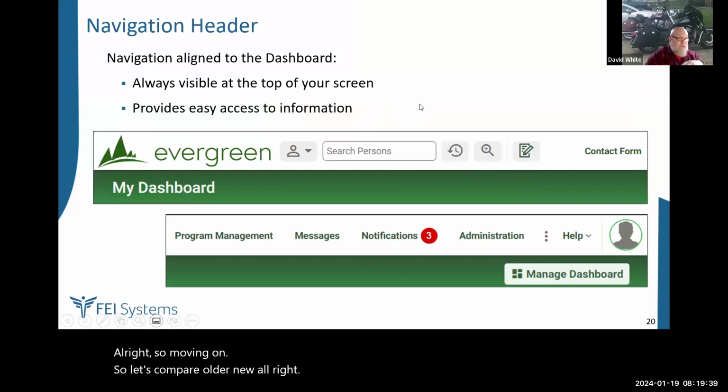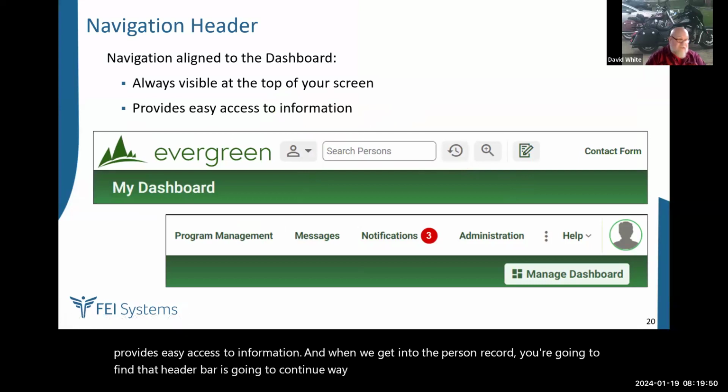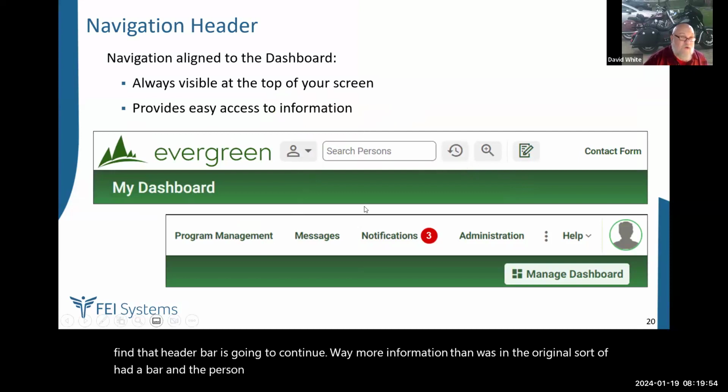Navigation is aligned to the dashboard. It's always visible at the top of your screen and it provides easy access to information. And when we get into the person record, you're going to find that that header bar is going to contain way more information than was in the original header bar in the person folder in Evergreen currently.